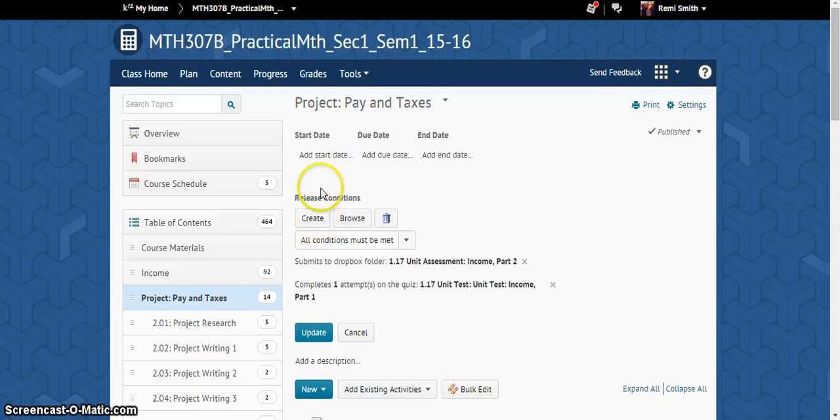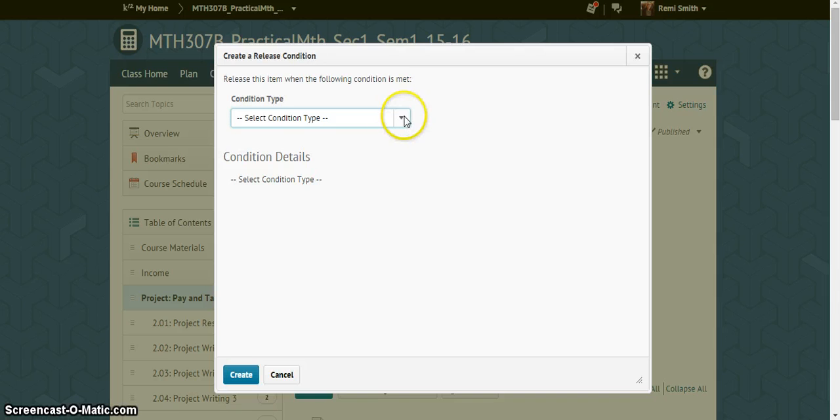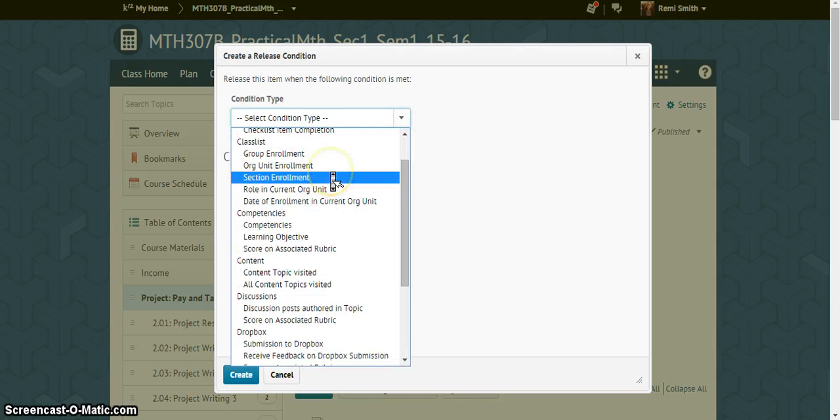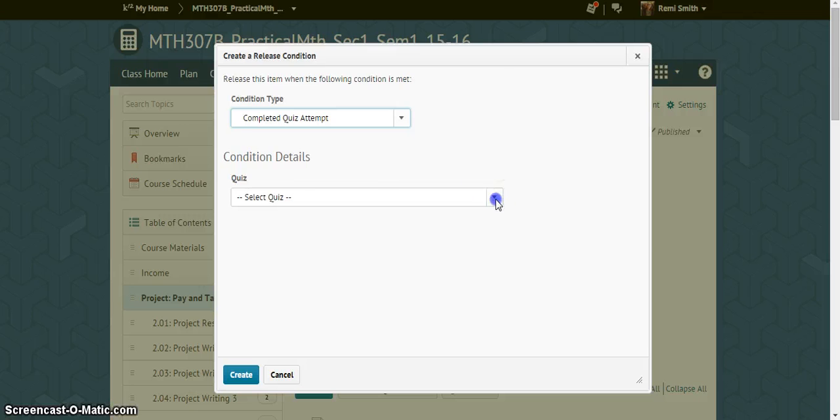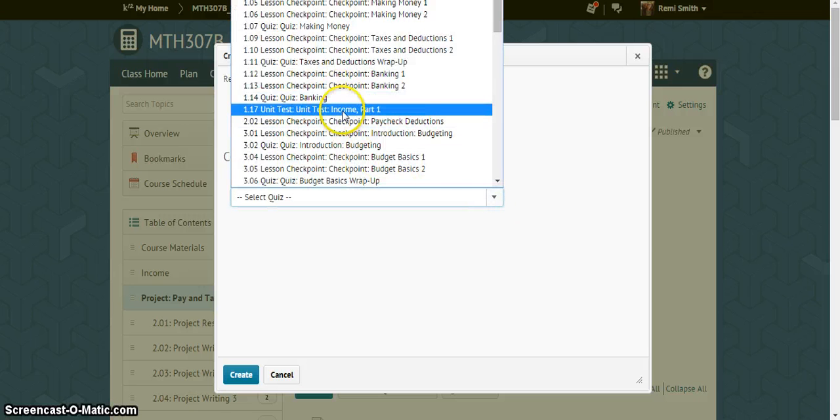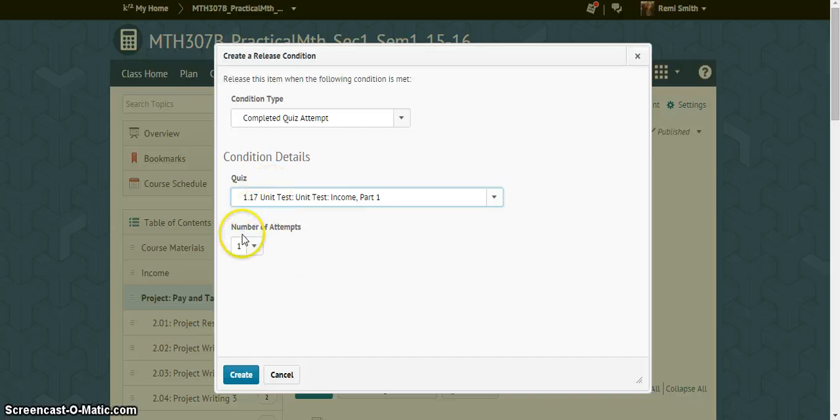So you click create for the release condition, and then for the condition type, all of these are really similar. And then what I wanted was for the students to have completed the unit test before they have access to this assignment. So you would just click on completed quiz attempt, and then I went for the Unit 1 test. And you can even say how many attempts you would like the student to have completed.